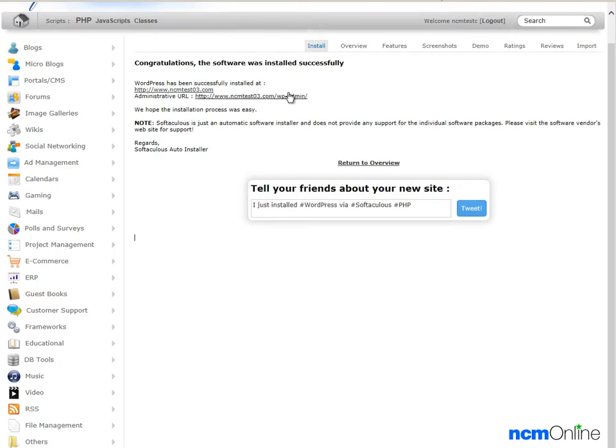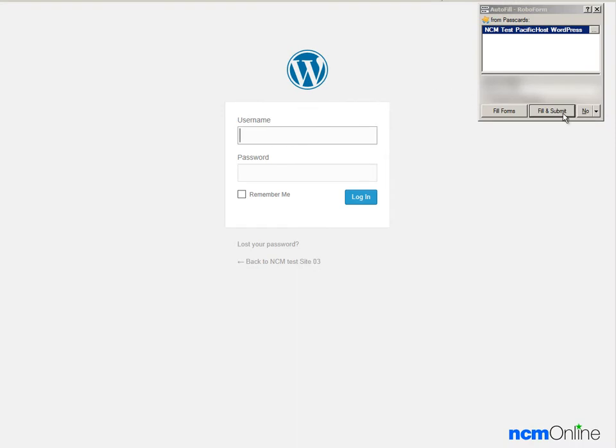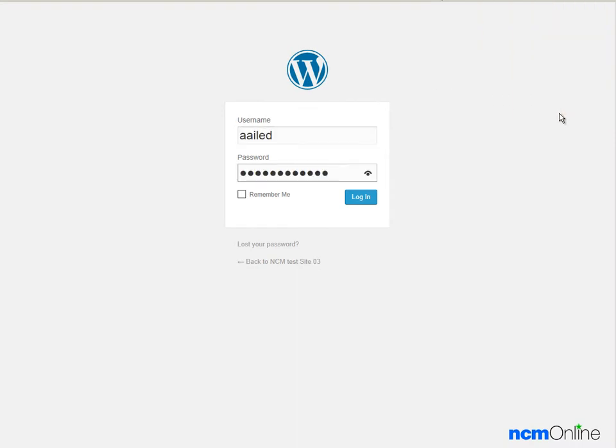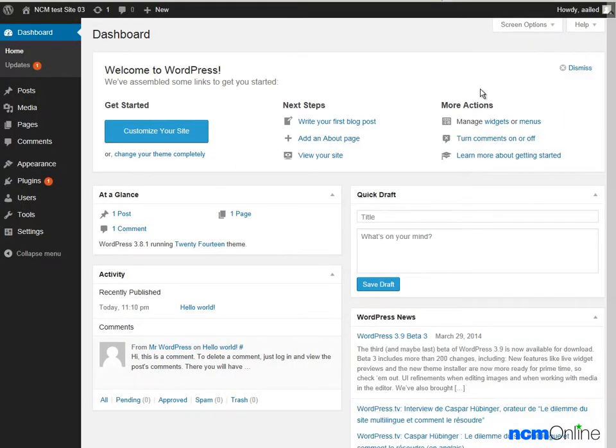Congratulations, the software was installed successfully. The next thing we'd like to do is to log in to the WordPress dashboard. And as you can see, we've arrived at the WordPress dashboard. This indicates that everything was installed correctly.